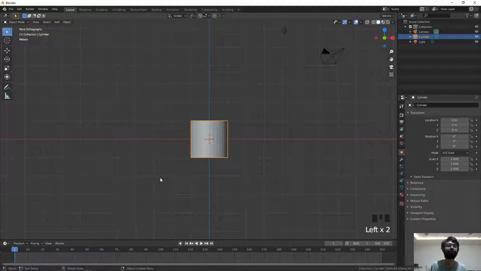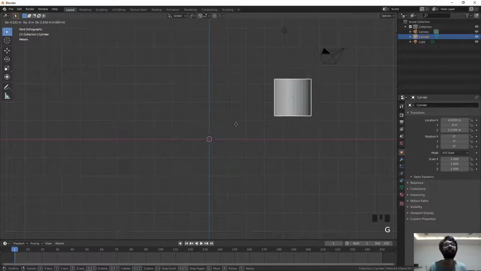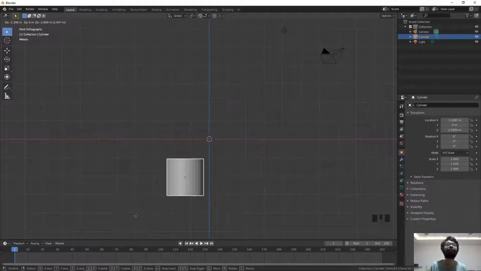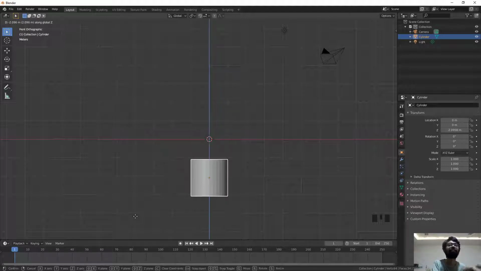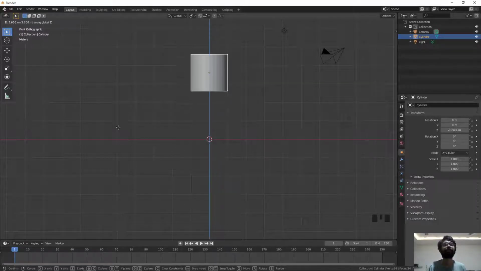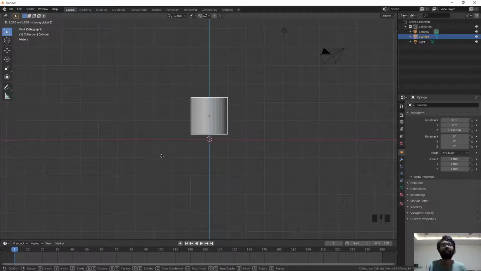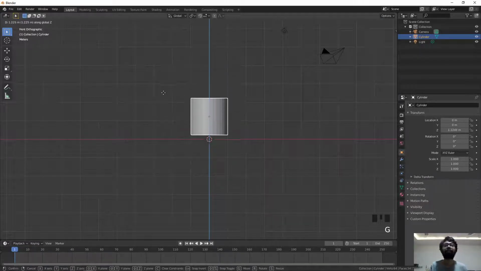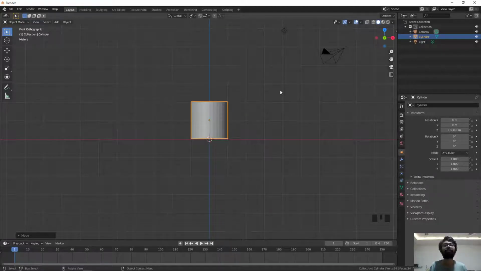I'll select the object and then press G, so I can move my object. But I want my object to move only on the Z axis. So I'll press Z once, and then if I move my mouse, I will move my object on the Z axis. I'll left click to confirm. If I right click, it will snap back to its position. But if I want to confirm, I'll left click. So this is left click.